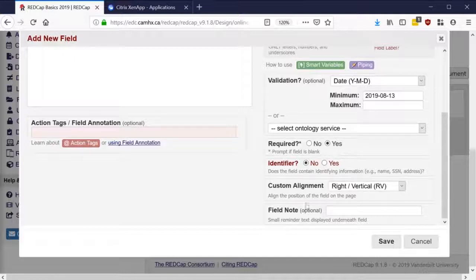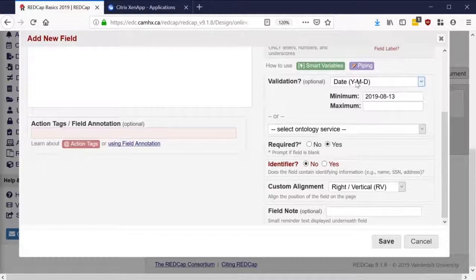And I sometimes like to add an additional field note. So this is just some small reminder text displayed underneath the field that'll help whoever's entering the data know what you expect. So in this example, because I want my date to be formatted as YMD, I'm going to type in YYYY-MM-DD and click Save.